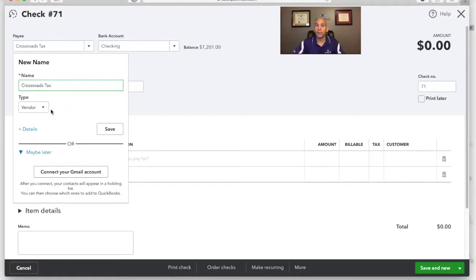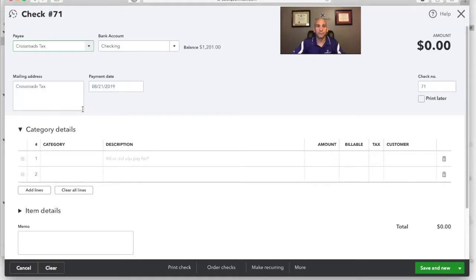If it's going to a patient, make sure that the vendor is marked as a customer, not as a vendor. And this will help clean up the vendor details and not cloud that with patient refunds. Mark it as a vendor, click Save. If you need an address, you can enter it here.